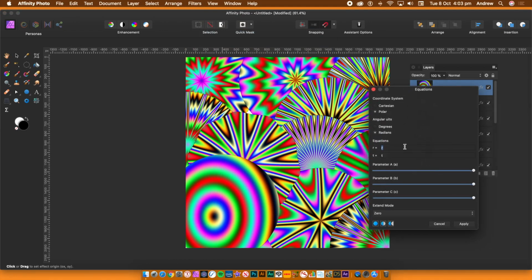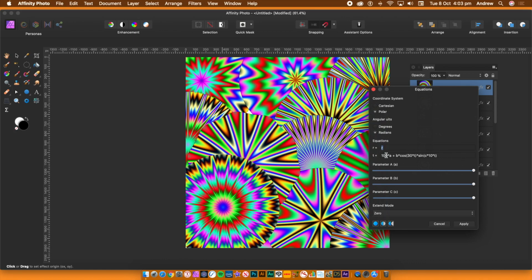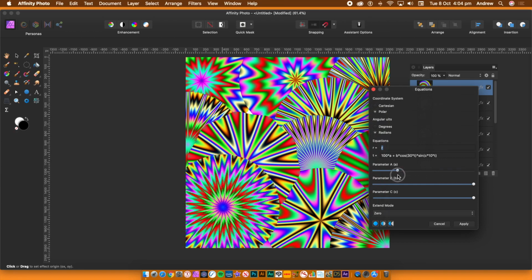Select polar for the coordinate system. So instead of X and Y, you'll have R and T. In the T field, enter 100 times A plus B times COS, bracket, 30 times T, bracket, times SIN, bracket, C times 10 times T, bracket.